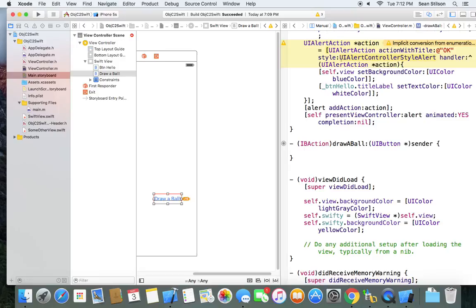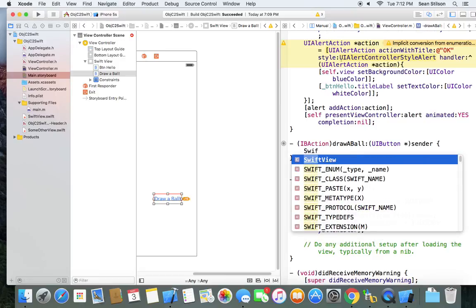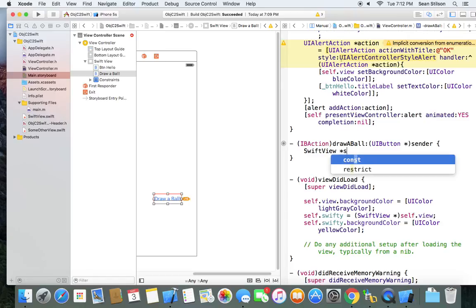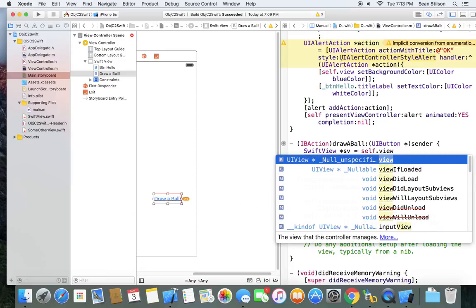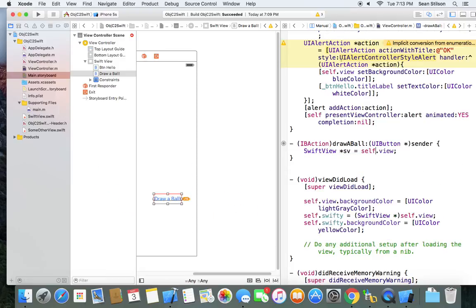All right, so now it's where the rubber hits the road. We're going to call our very own function that we created in Swift from Objective-C and see how we do that. We can say Swift view equals self.view, typecasting them.